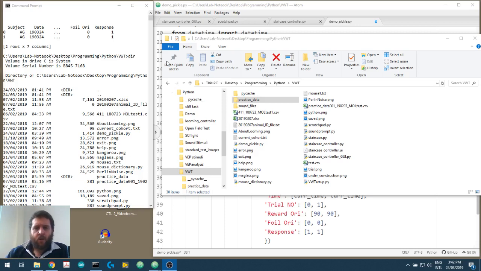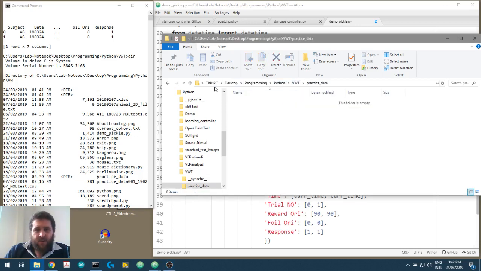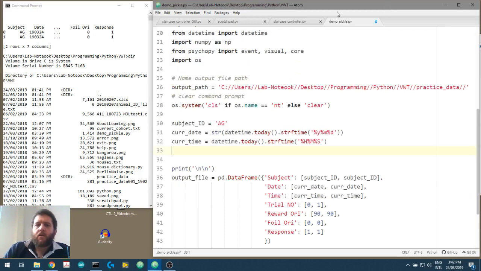In this case here, what I've done is we've got desktop, programming, Python, visual water task. This is the sorts of experiments that I was running when I was making these experiments. Okay, and in here I've got a folder called practice data. So this is where I want the output files to end up. So what I've done is I've created an output path. Users, lab notebook, desktop, programming, Python, VWT, practice data. You'll notice on Windows we have to put the escape, so we have to put two slashes here. If you're running Mac, it's different. You don't need to do that.